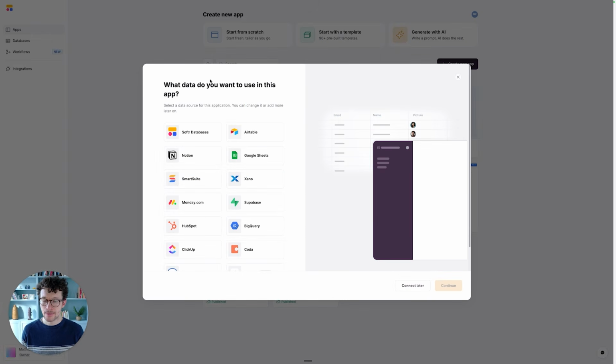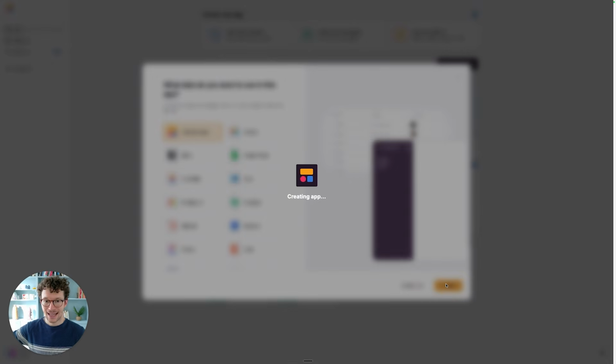So let's click here. And then as the data source for this build, we're going to use the new Softr databases. Since a recent update, you can actually keep all your data and the actual application in one place. So this is what we're going to use. Although you can, of course, also combine this with other data sources. I have plenty of videos on how to use Notion in combination with Softr. I'll link them below. Everything from building client portals to a public roadmap. Really cool. But here, let's pick the Softr databases.